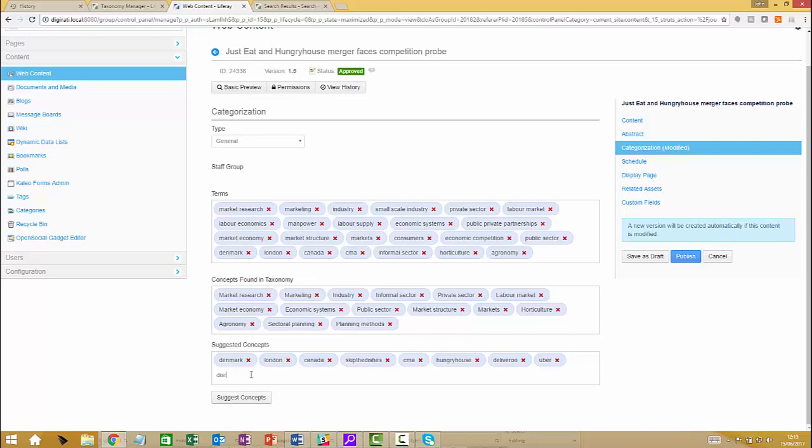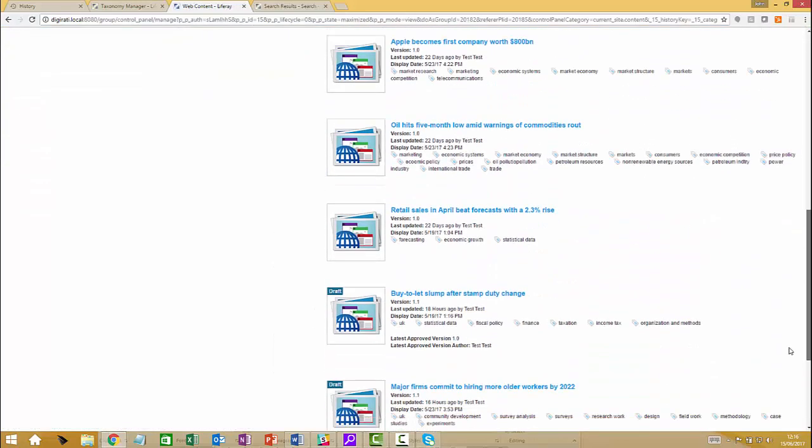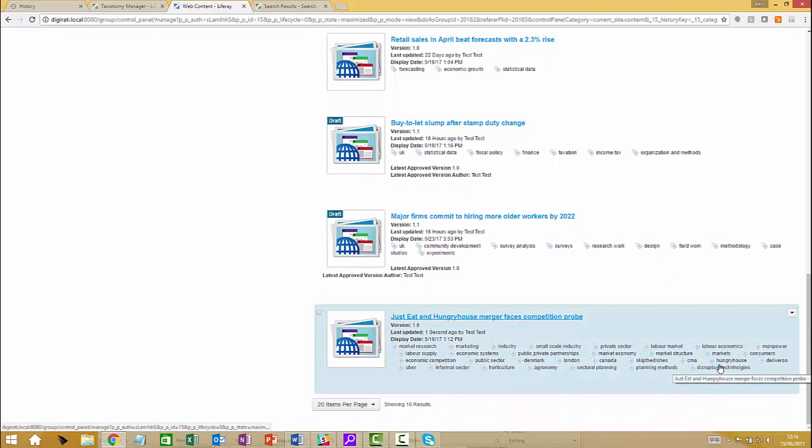Okay, and we know that Uber's mentioned, so why don't we put in disruptive technologies, to help us spell that correctly. Okay, and if we publish that, then these concepts will get merged and saved as the terms that are applied to this piece of content. There we go, and we can see disruptive technologies applied there and some of the additional NLP tags such as Uber.